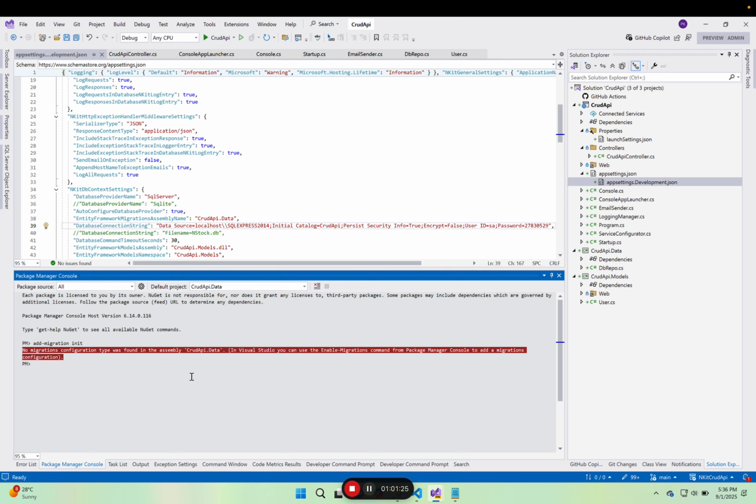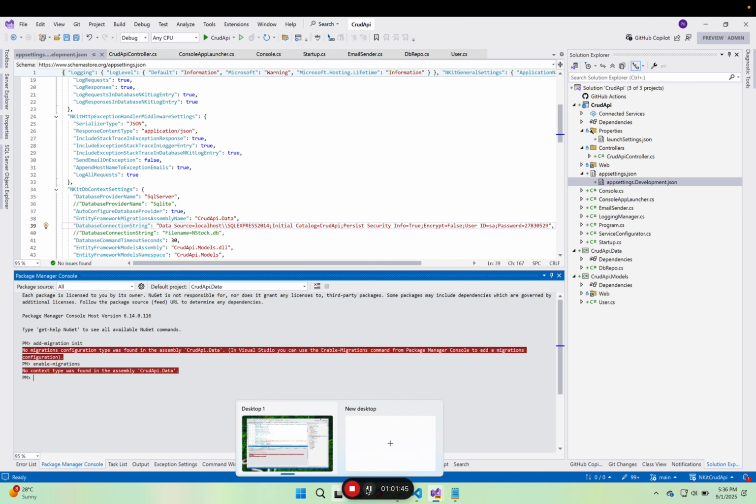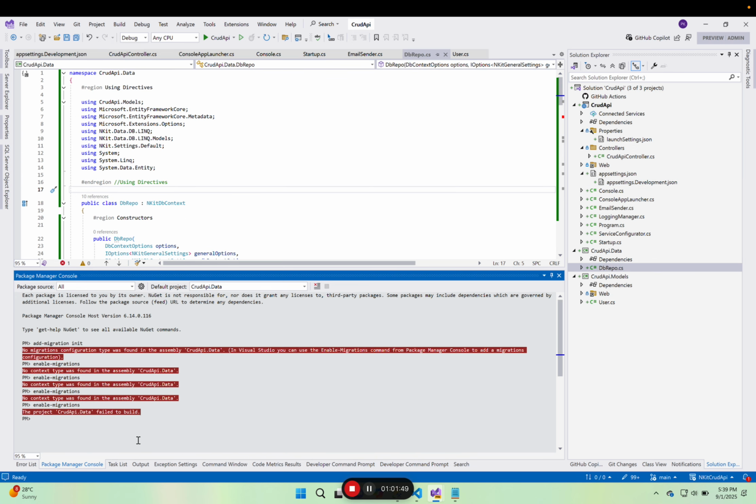All right, so let's do some troubleshooting. It seems like we haven't enabled migrations. So we're going to use the enable migrations command to enable migrations on this project. No context data type found in assembly CRUD API. Okay, let's just check that we have all the required.